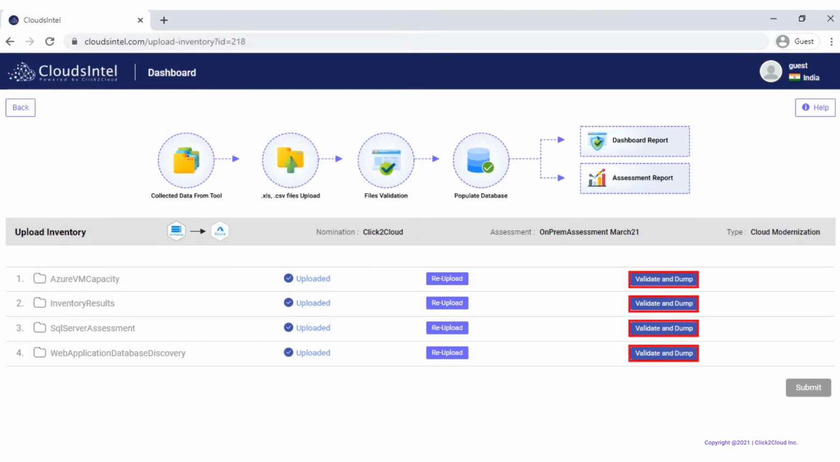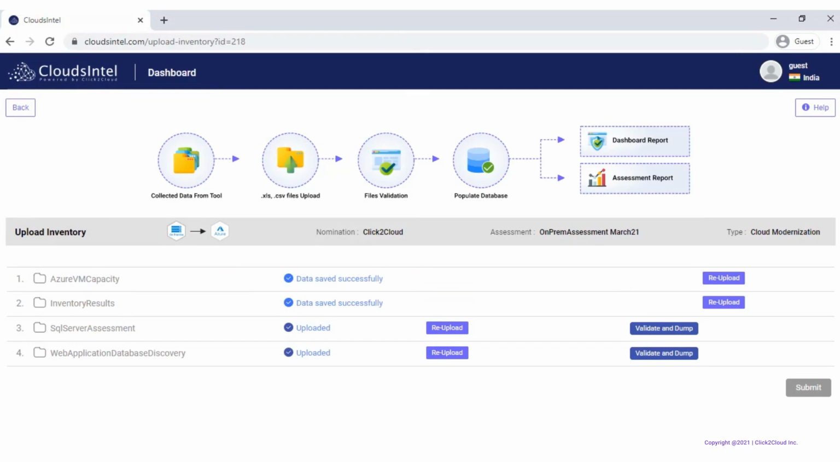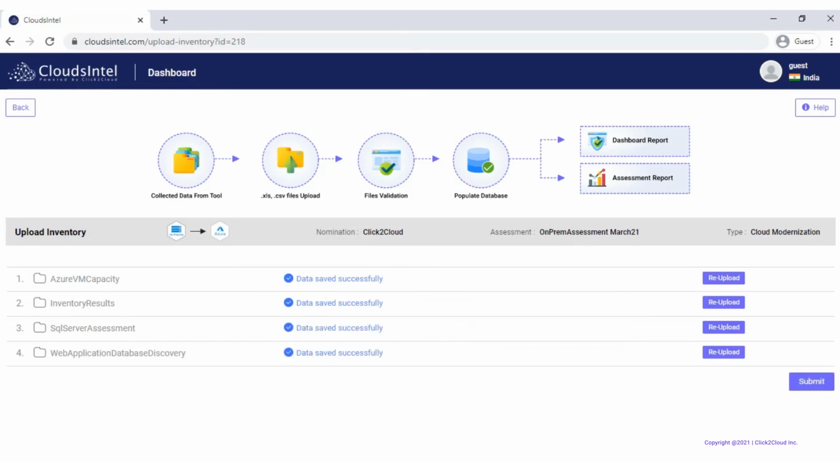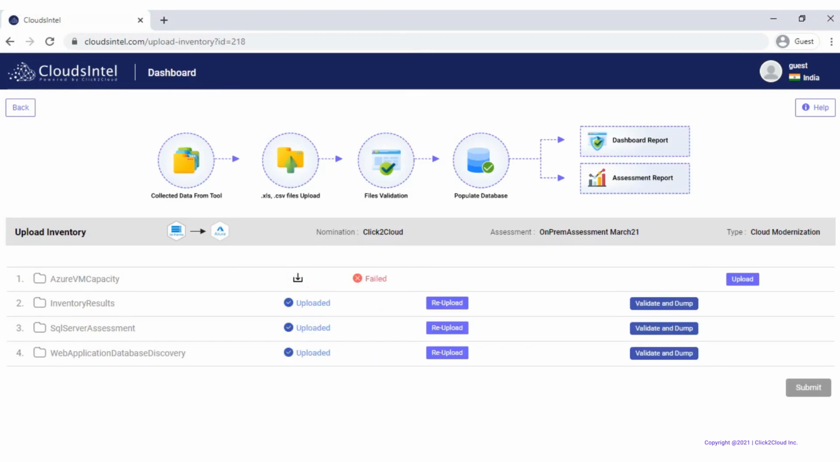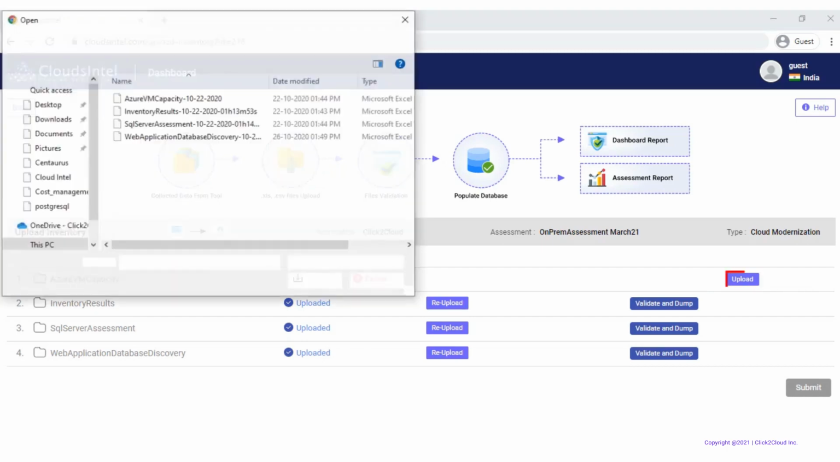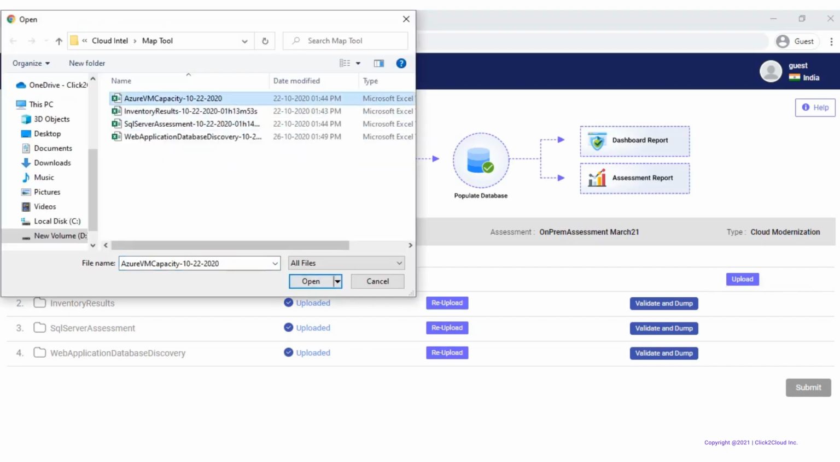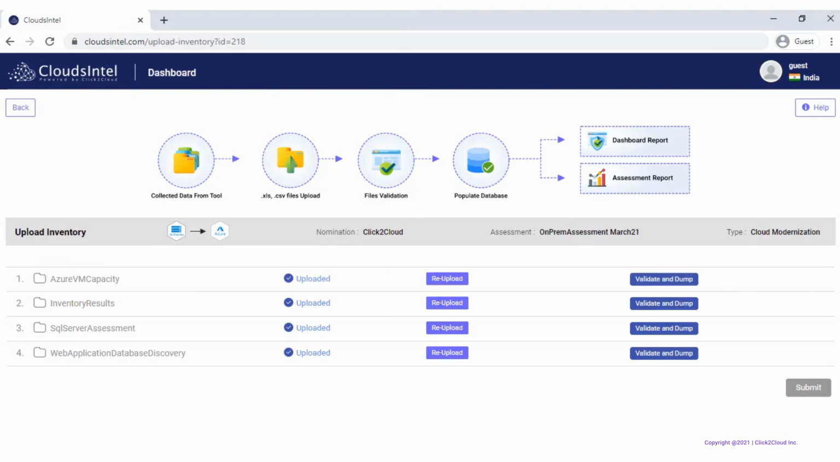Use the validate and dump button to validate the file and load the file to the assessment DB. If validation fails, you would need to check that the file is properly uploaded. If you have selected the wrong file, it will not validate it. Verify it against the sample template and re-upload the file. Once the upload is successful, the success message is shown beside the file.